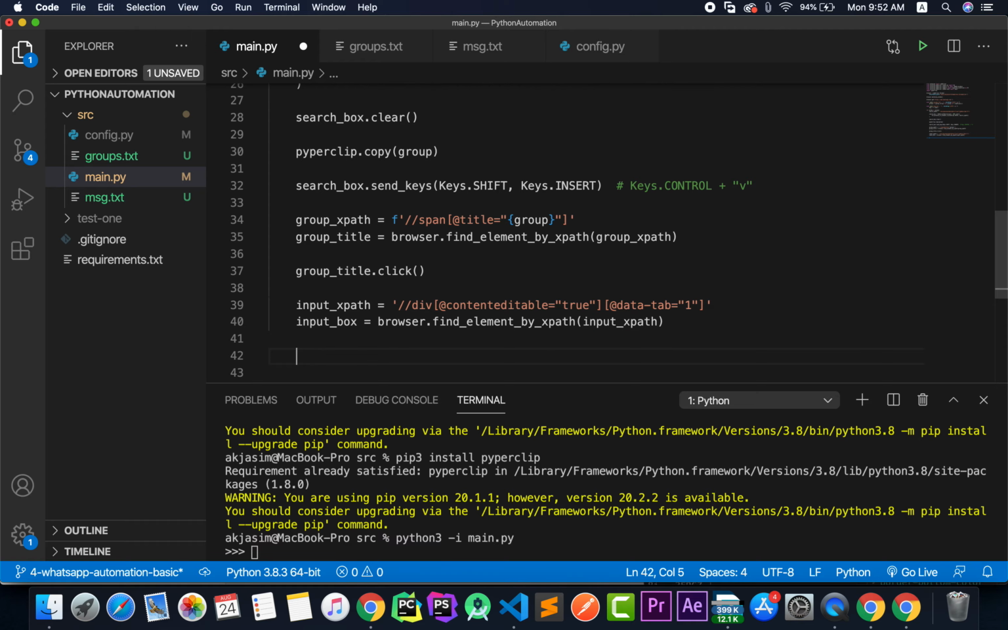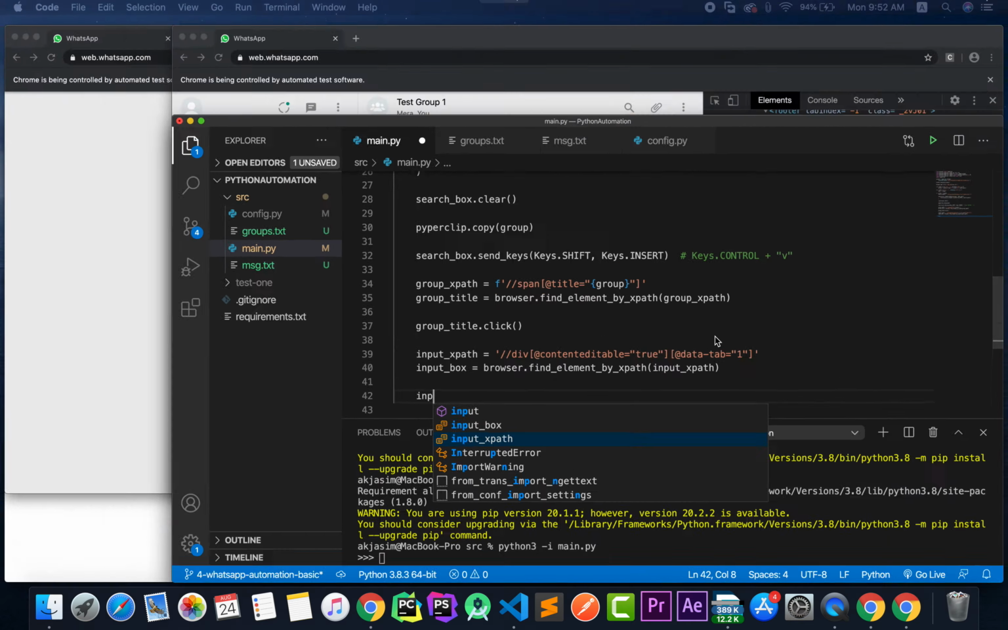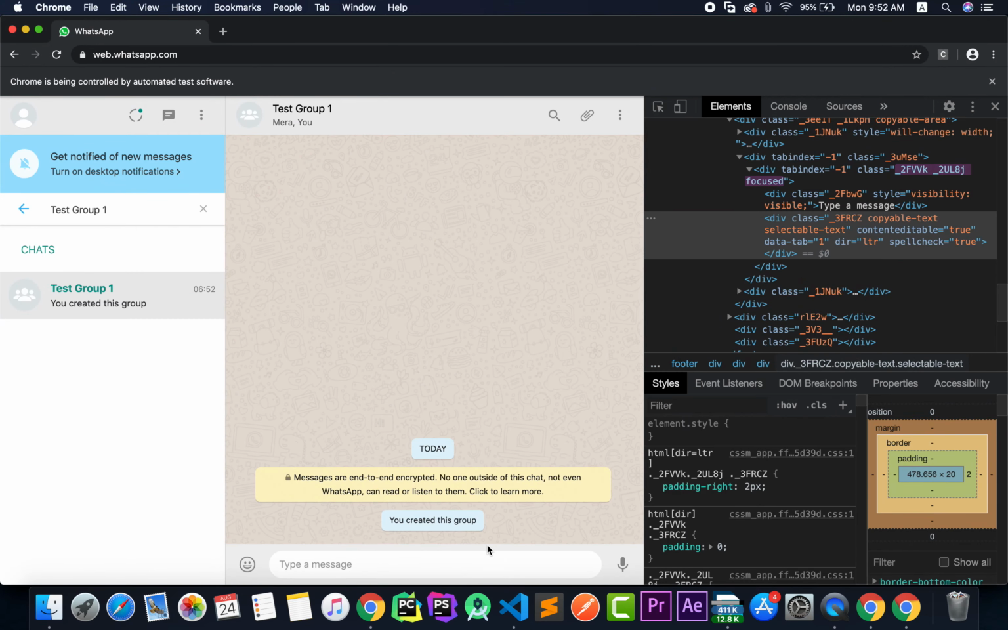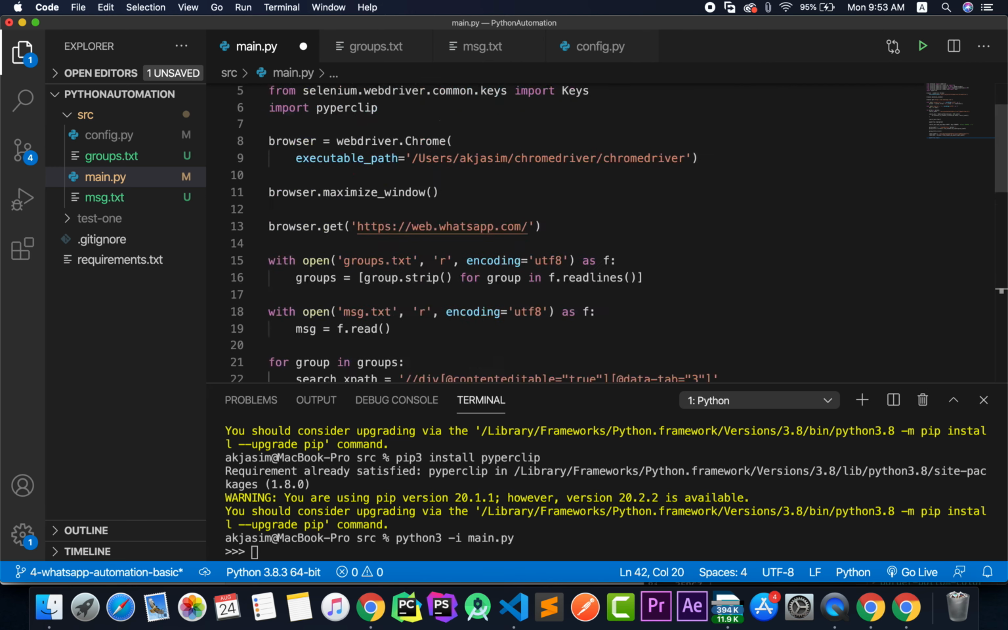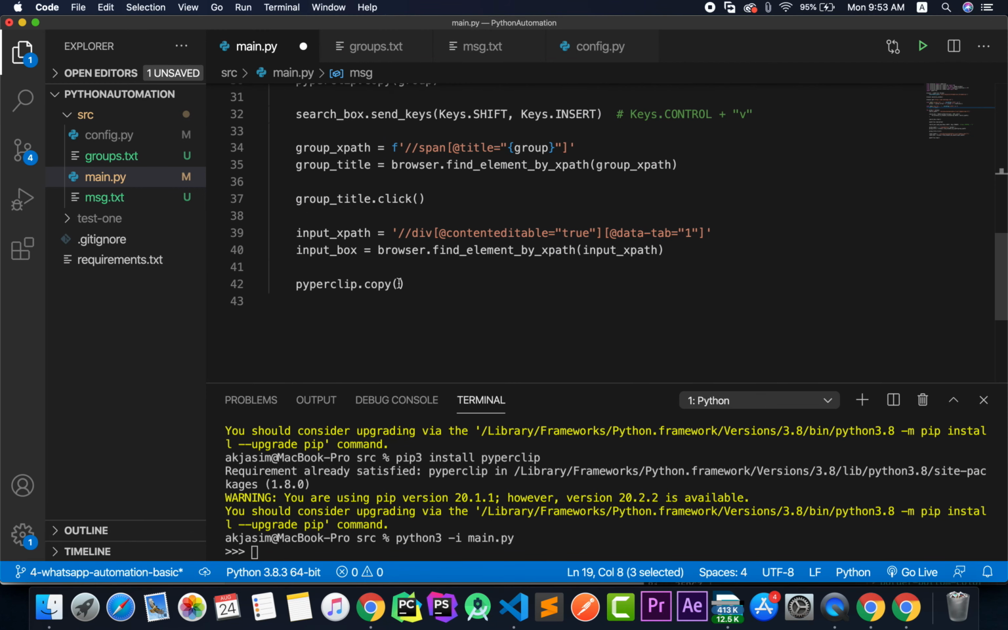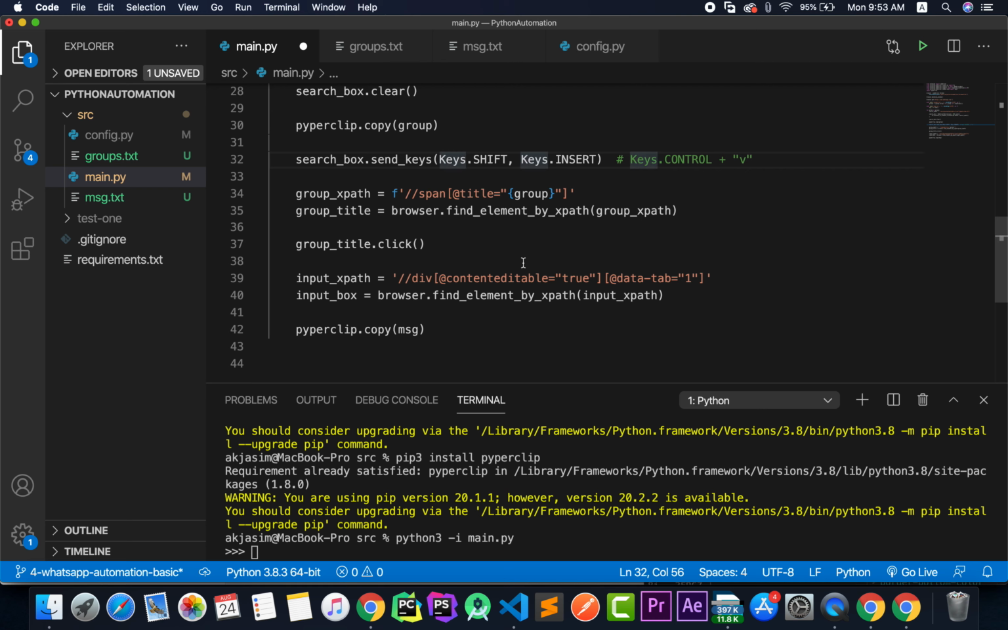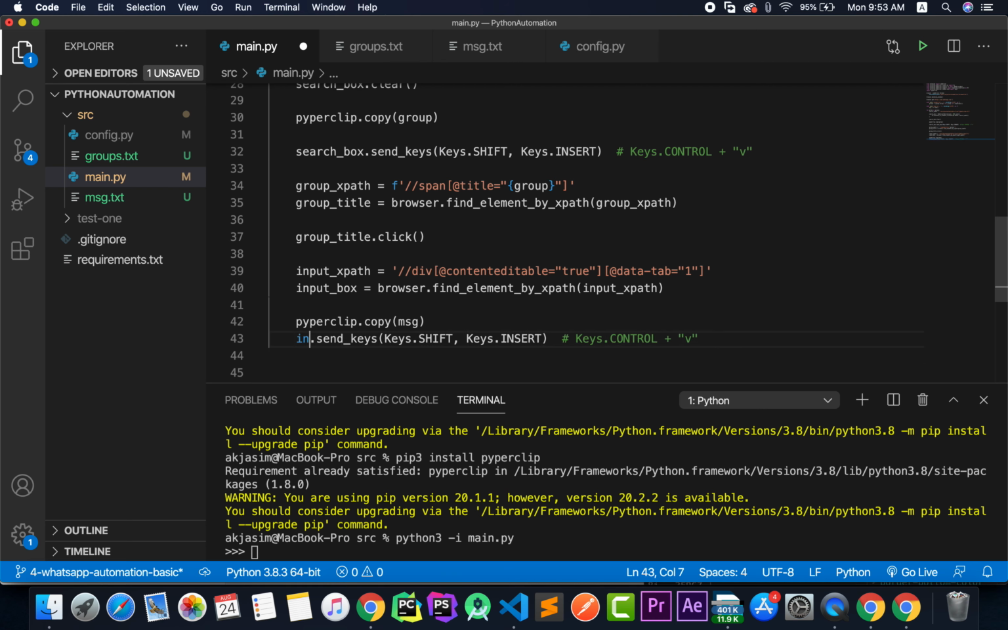So we found that stuff, and now we need to send the keys, right? We found this one here. Now we need to send those keys, send that message. Now again, I'll use that pyperclip copy syntax because otherwise if there is an emoji then it will be an issue there. So I'll just say pyperclip.copy, and we are copying the message here that we have fetched from the file. So pyperclip copy msg, and then we need to send keys. Send keys is the same stuff. I'll copy this one and paste that in, but it's not search box, it's input box, just like that.